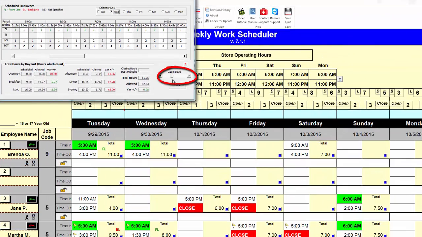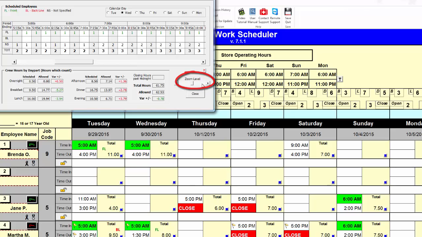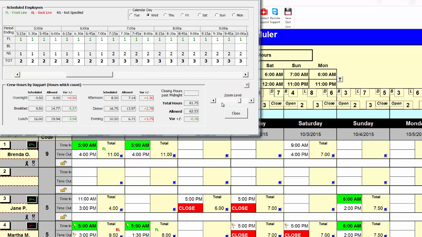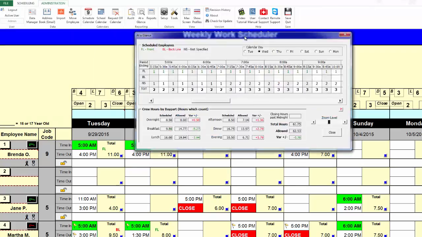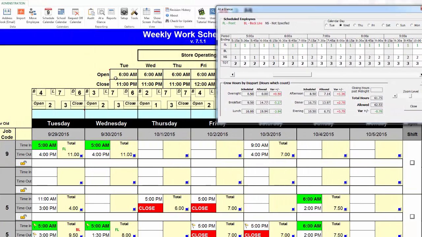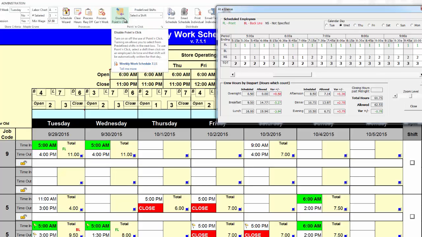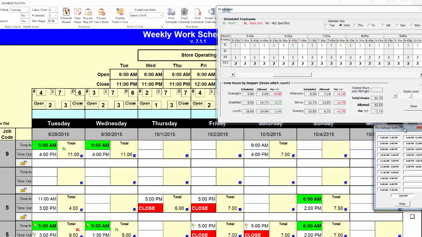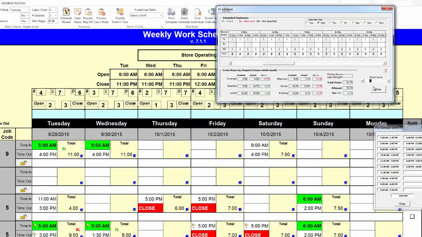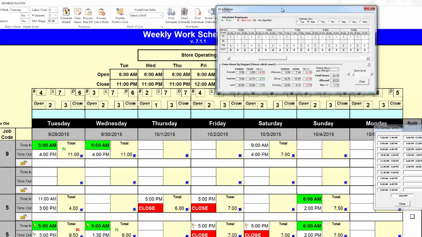Also, if you wish, you can increase the size of this form by utilizing the zoom level. You can make this form larger, or you can make this form smaller. You can move it around on the screen. You can have it open while you're doing other things. For instance, if you're utilizing predefined shifts, you can select a shift, or you can have the predefined shift window open at the same time. Depending upon how much real estate space and screen space you have, you can have both of these windows open at the same time.